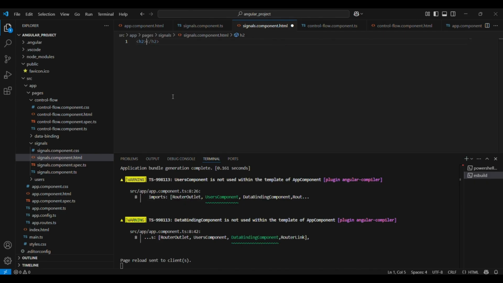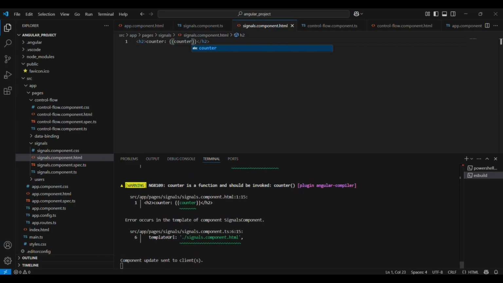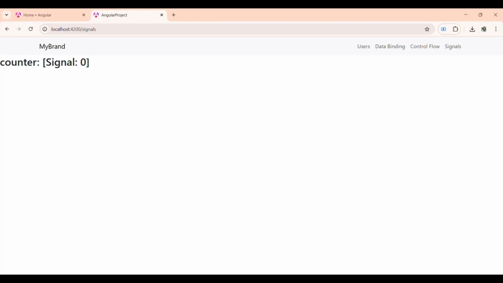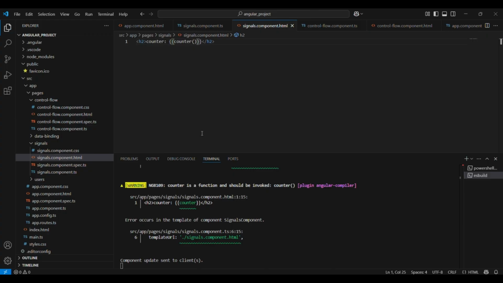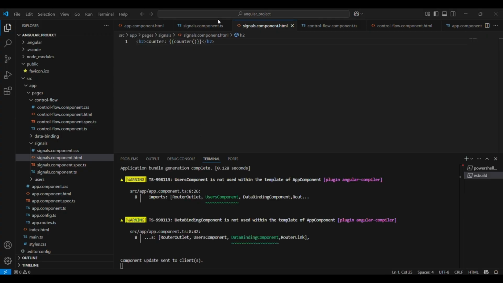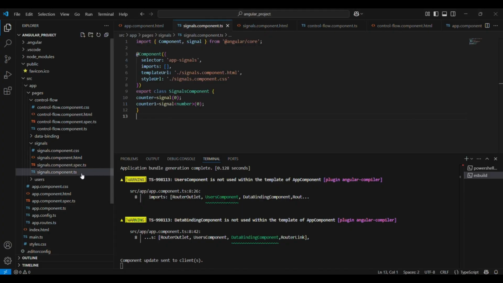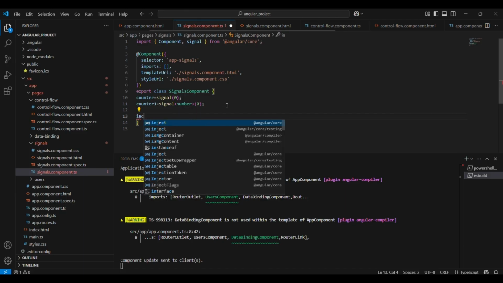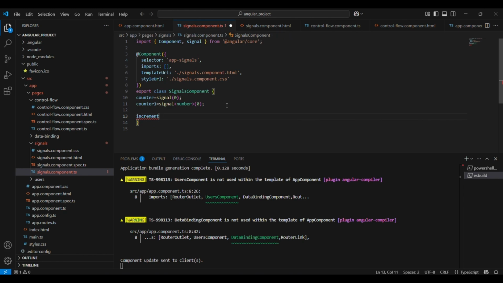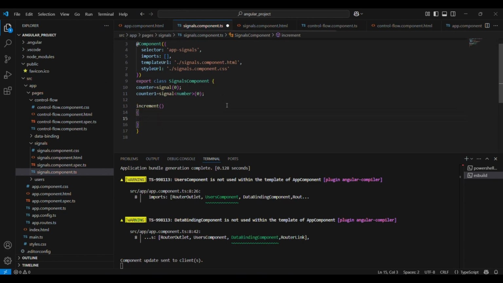Now let's display the counter value in the HTML template. In the case of signal variables, you can't access the value by just using the variable name. You must call it like a function using parentheses. Now, let's create an increment function to update the signal variable. Signal values can be modified using the set or update methods.